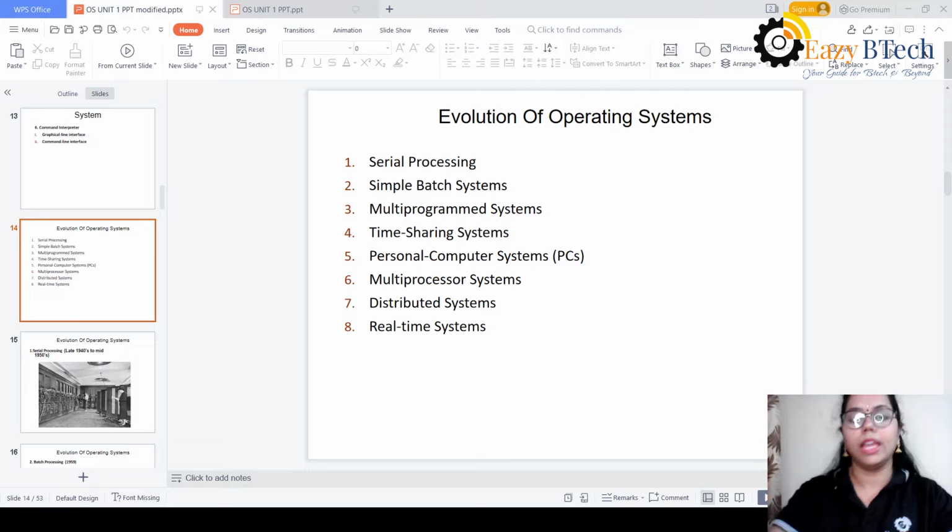Okay, we'll go to the next one, simple batch system. What is this? Batch processing. This was used somewhere in the year 1959, around that decade, probably the 1950s and 60s.